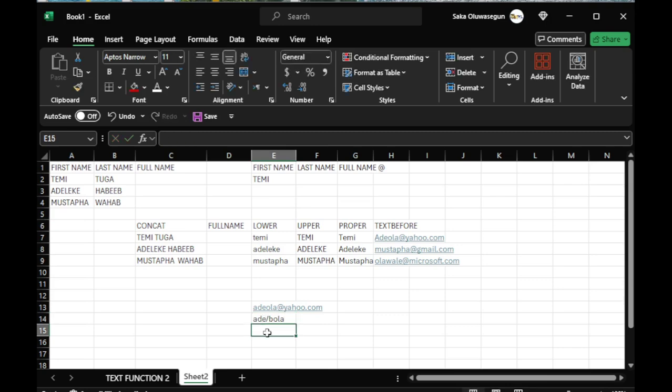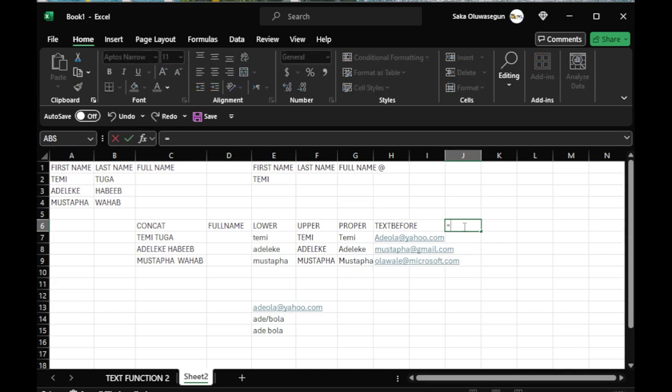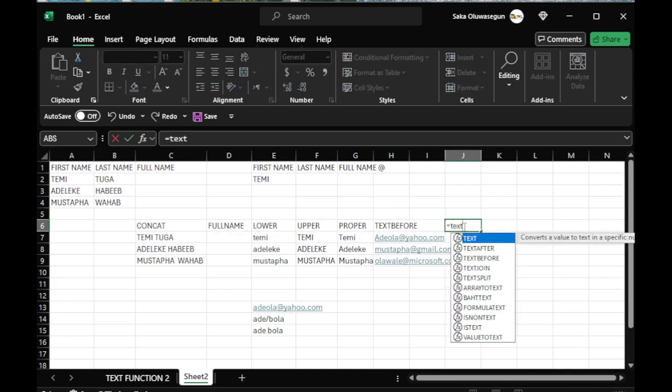If I have Ade space Bola, the delimiter here is space. So you can see that that is what. Now I want to use that to remove the text, so I want to apply that here. Let's try that. It's equal to TEXTBEFORE. That means this allows you to remove the text before the delimiter.